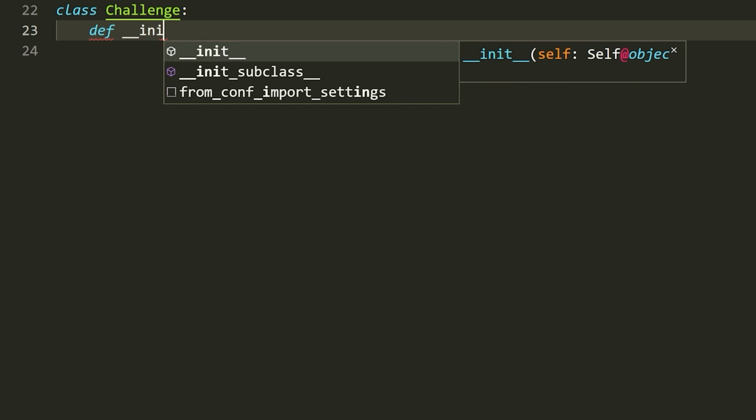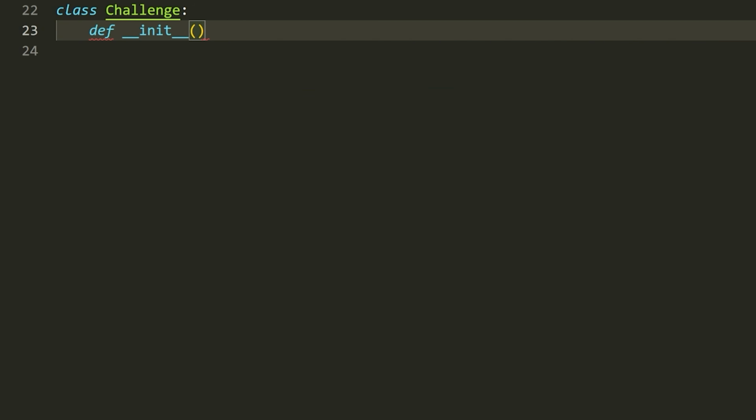So inside of here, we're going to create an init as well. And this challenge is what's going to store a lot of the information we need for an individual rock, paper, scissors challenge. And keep in mind, we can have multiple challenges, which is why we're creating a class, so that we can have different instances of challenges.